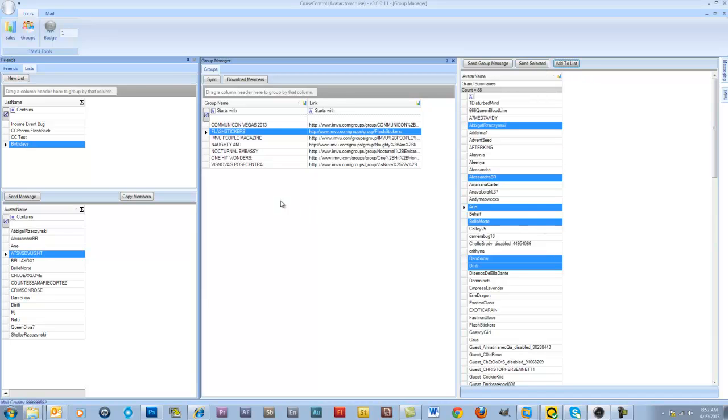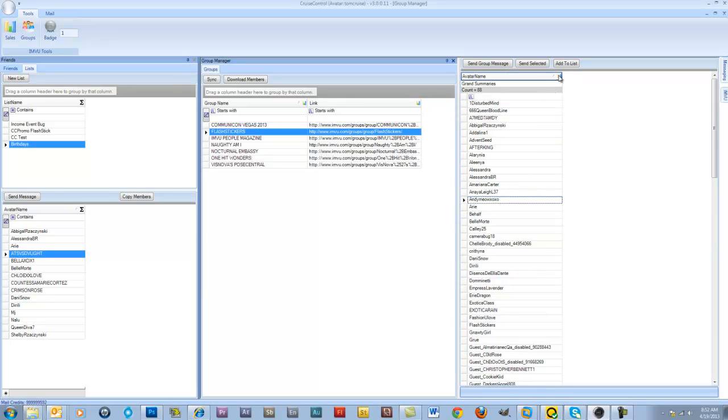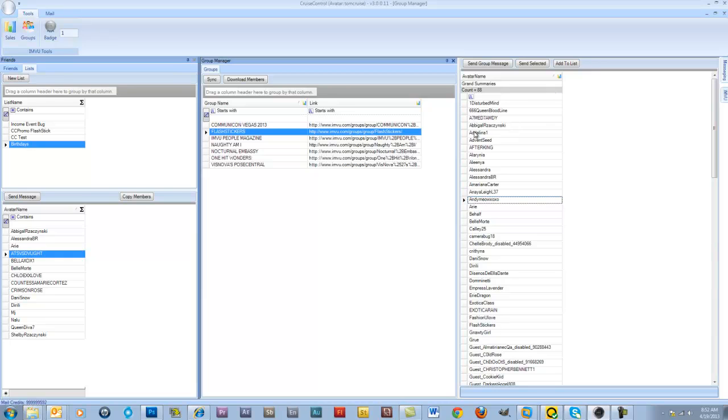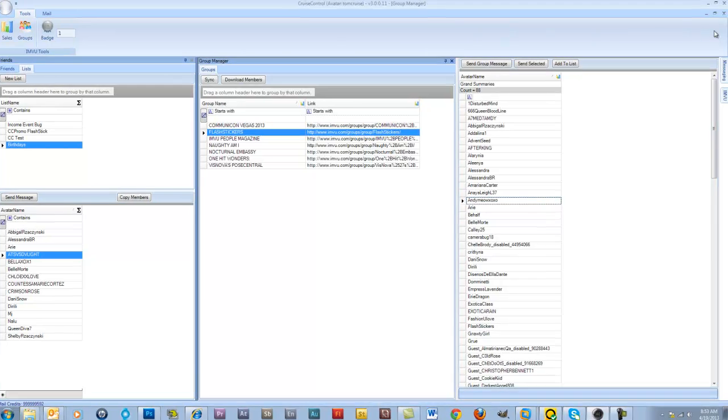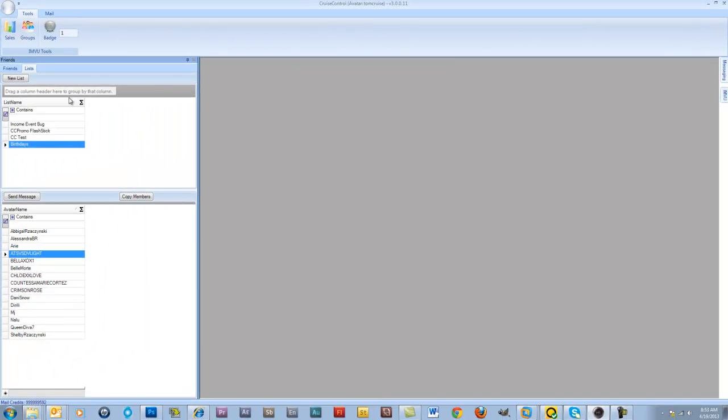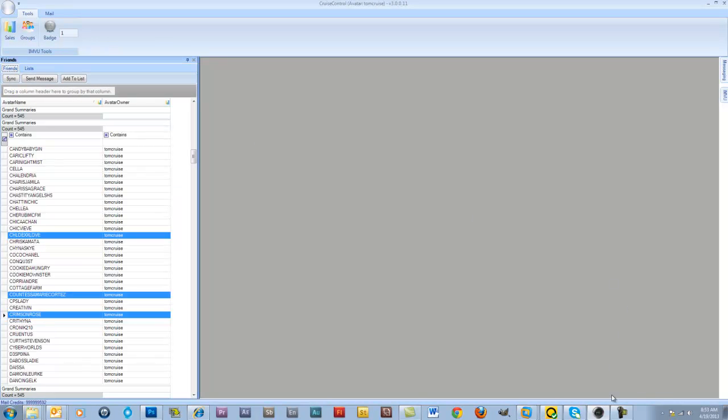So the list structure is consistent. The way the grids are is consistent. If I wanted my counts here, I could turn that on or off to give me a summary of how many people I have in that group that got downloaded. I'm going to close this group manager down, and I do that just by clicking up here on the X. And I think that pretty much covers the list feature.